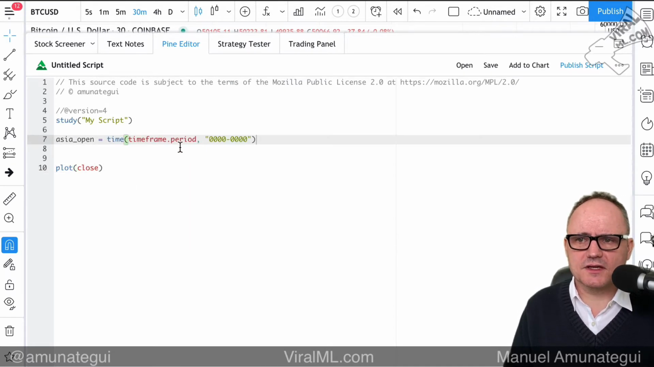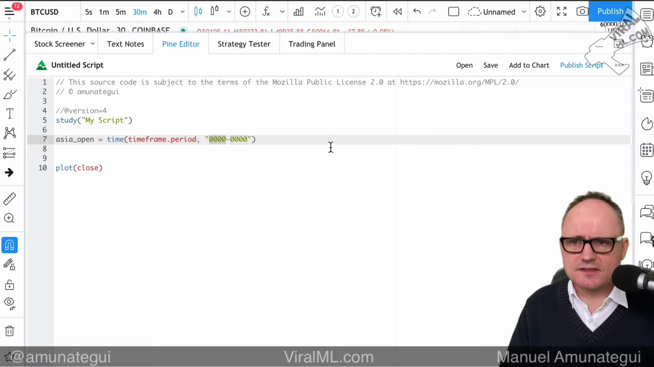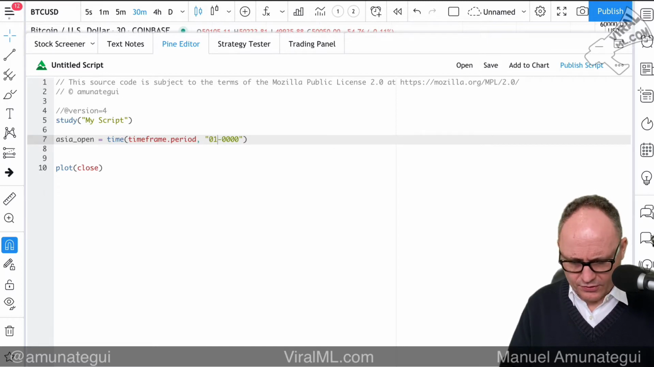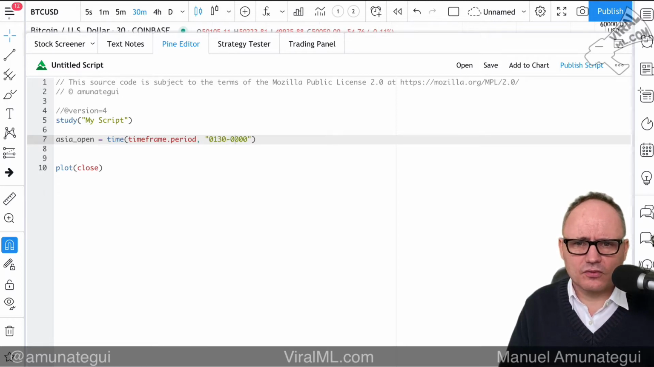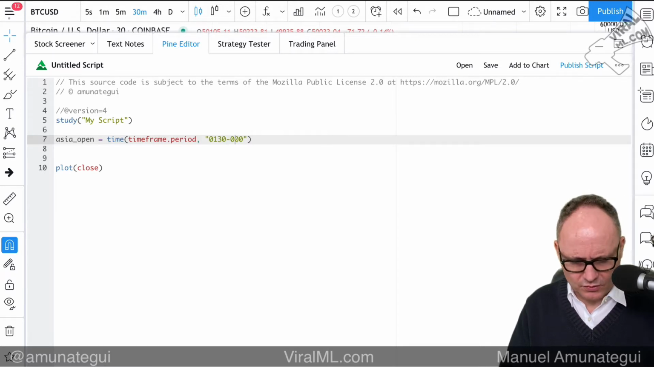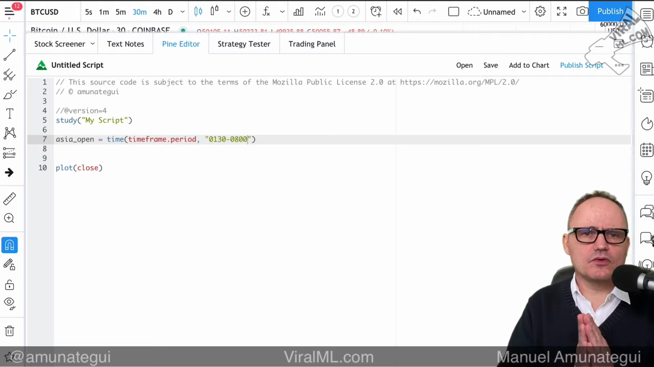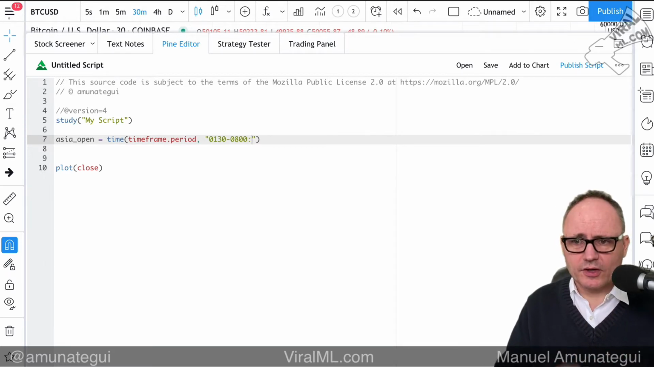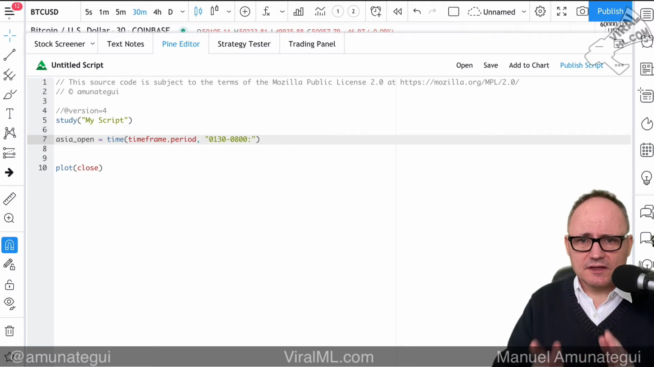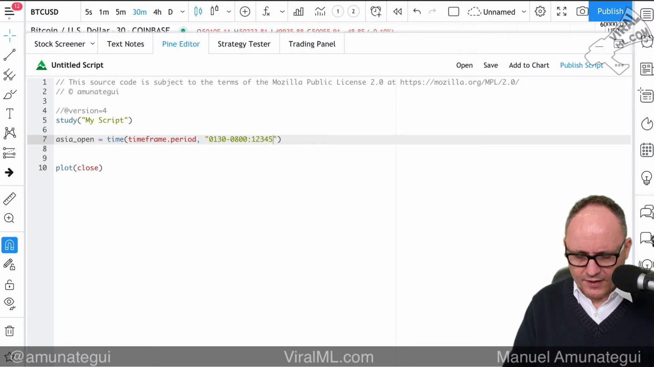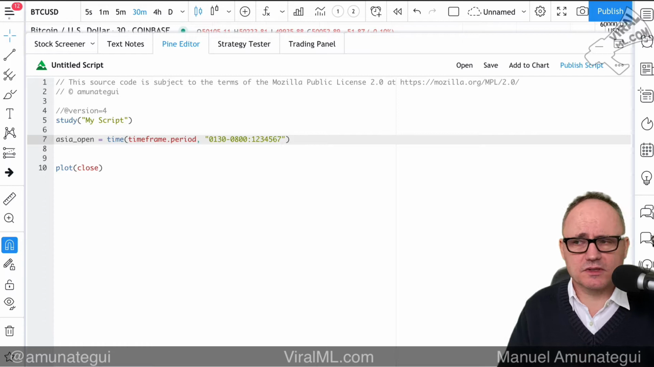So Asia open equals time frame period. And here we have to put in UTC what we wanted. So let me see my notes. It is 0132 to 8 a.m. UTC. And that will give you the weekdays, not the weekends. So if you want to choose specific days, you need to add 1, 2, 3, 4, 5, 6, 7. We want all days of the week because this is 24/7, Monday through Sunday. So here we have our Asia open.